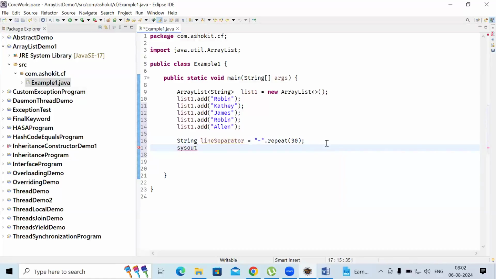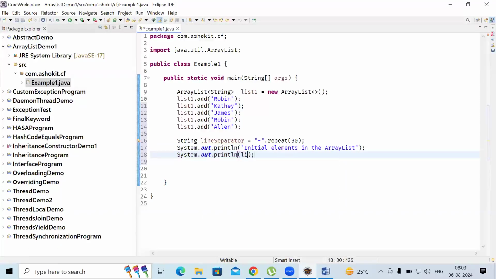Now I want to say System.out.println, "Initial elements in the array list." Tell me how to display the elements one by one. System.out.println first the line separator.